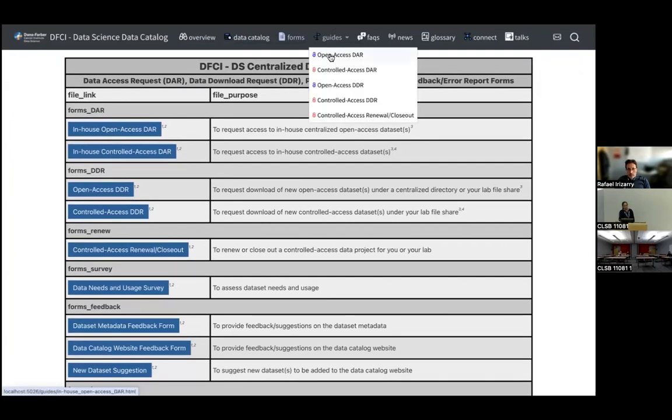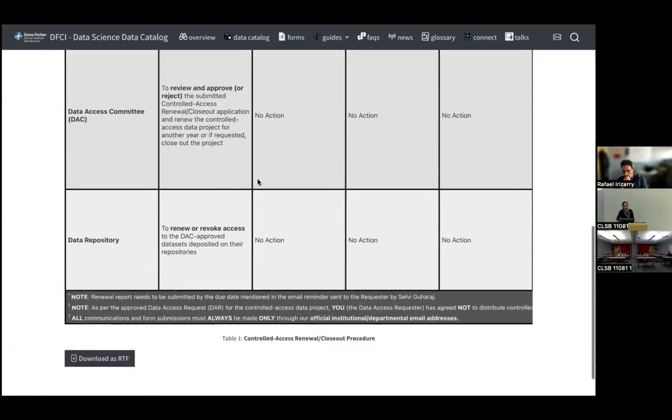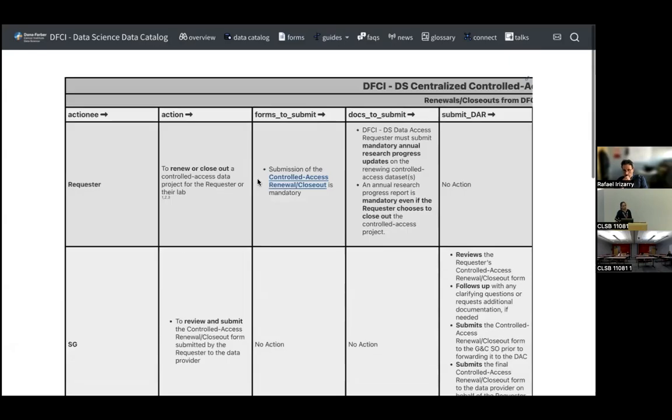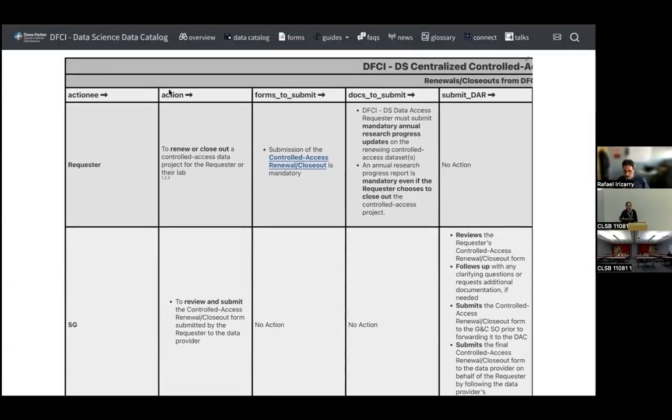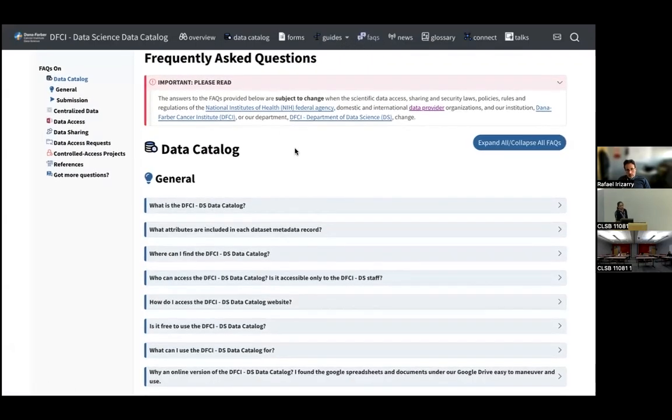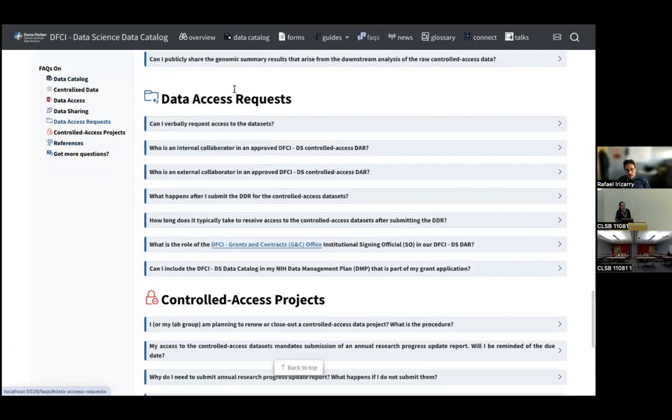And guides, again, like the forms that I walked you through: the DAR, controlled access, the DDRs, and the renewal closeouts, and the procedures. You will see the entire matrix here of each single personnel who's responsible for which particular action. And FAQs. I've put in close to 80 questions or something, and I've categorized it. If you don't have questions right now, or if you have later, and you want to see if it is answered, you might find it here.